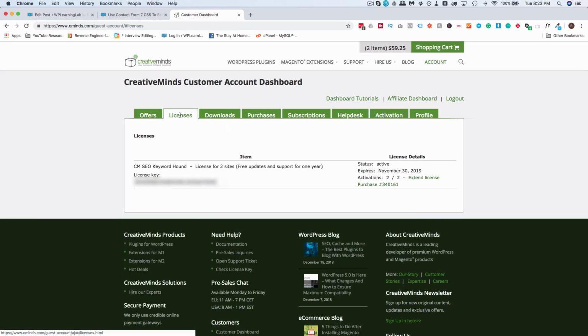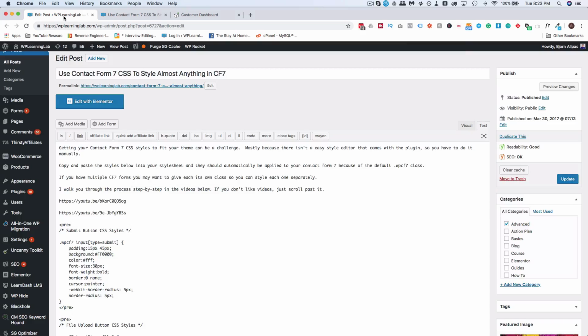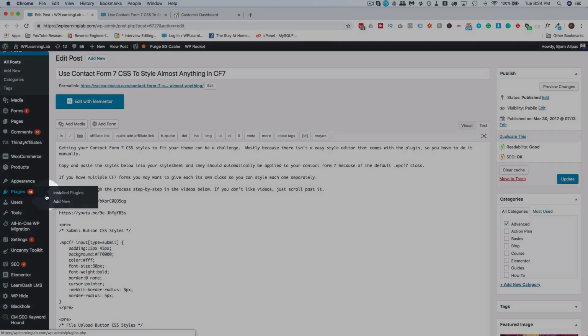And then on the licenses page, there is your license key. This you're going to need to copy and paste. So if we go back into our dashboard here, once you have that plugin, all you have to do is, under plugins, go to add new.